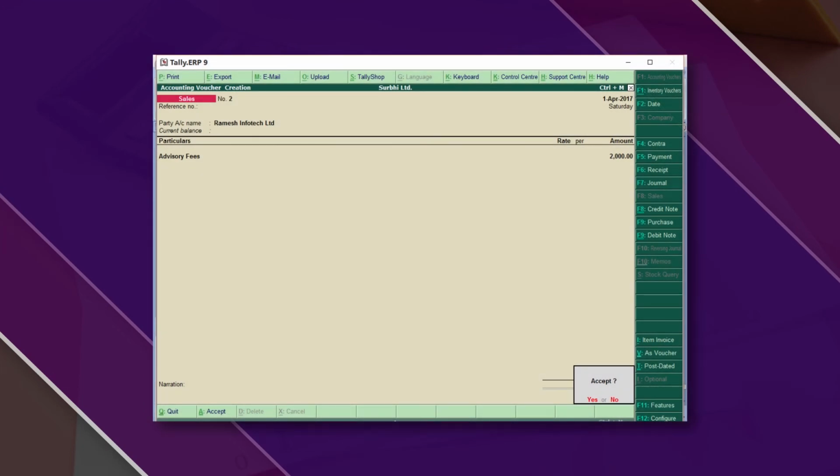You can fill the reference number, the party name, the particulars, rate, amount will be displayed and you can put the narration as well. In the party name, Ramesh Infotech will come and in particulars, advisory fees will become, and in advisory fees, you will write down the amount as 2000 rupees. You will accept it. If you want to enter the narration, you can enter the narration, otherwise it will be done.